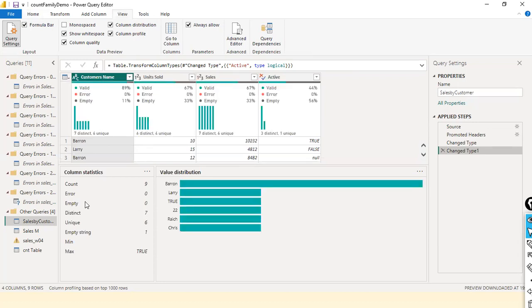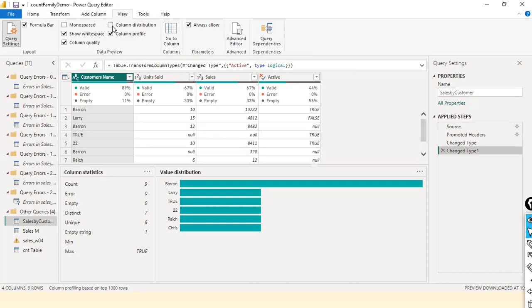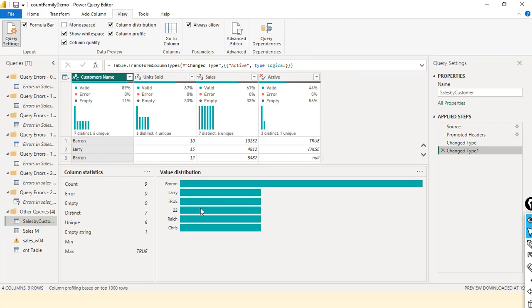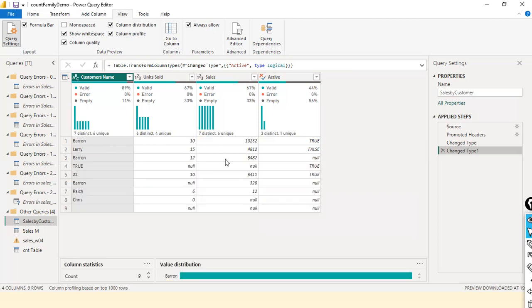Yeah, if you see here, this is your profile, right? So if you go to the view ribbon, you will find column distribution, column profile, column quality. If you select this one, you can see the distribution of this column, customer's name. Next to the baron, right? For baron, we can see a tallest horizontal rectangle here. So with that, we can understand baron name is appearing multiple times. Maybe he's a frequent visitor. Okay, fine.